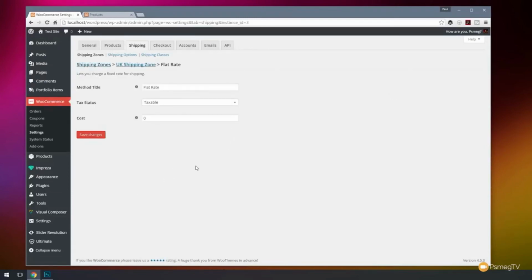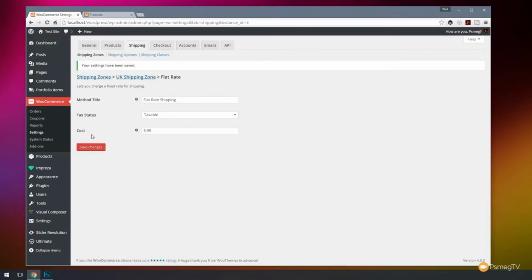And this is where we can now start setting up some of the parameters we want to work with. So we've got flat rate, which we can leave in there. So let's just put in flat rate shipping. Do we want to make it taxable? Yes or no? And how much is it going to cost? Well, we're going to say this is going to be $3.95. So we'll hit save changes on that. So we've done the first part of dealing with the shipping side of things. Now we need to do a couple of other things.